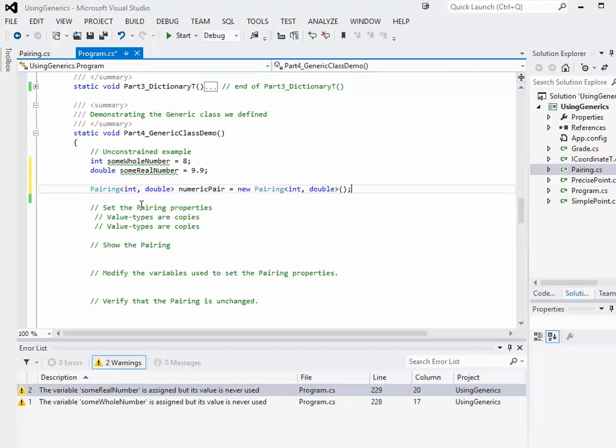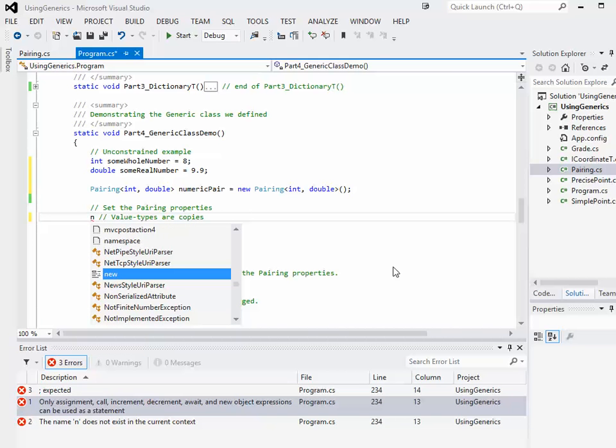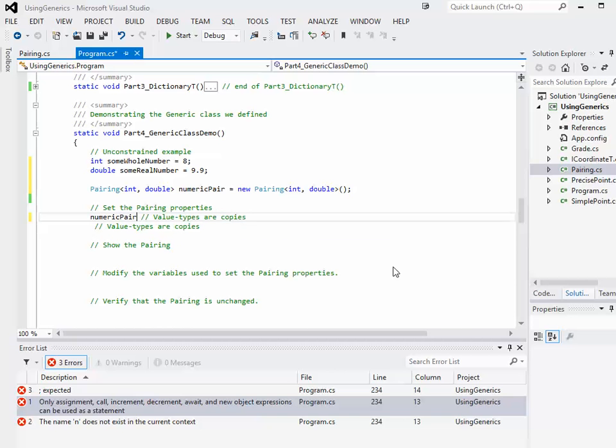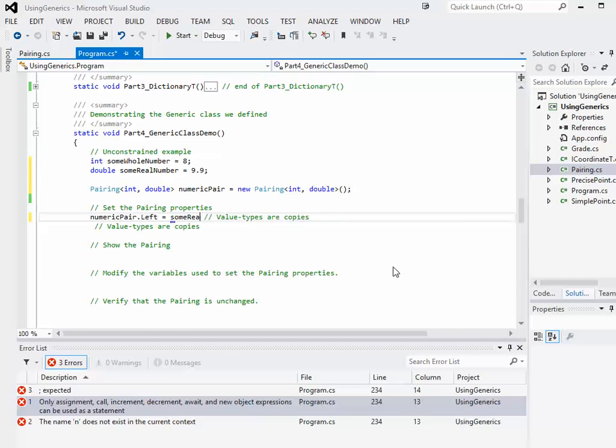All right, so underneath where it says set the pairing properties, this is where I'm going to actually set them. I'm going to set them to these variables. I don't have to do it that way, but that's what I've elected to do to show you something else in a second. So it would be numeric pair dot left equals some whole number, not some real number, some whole number.